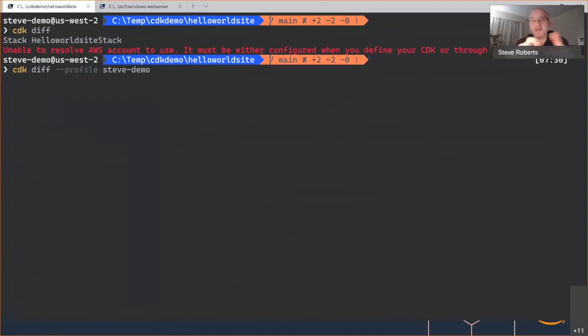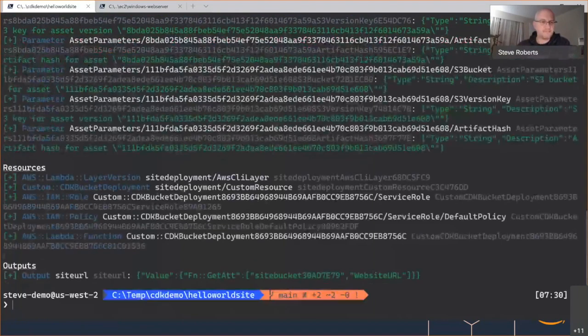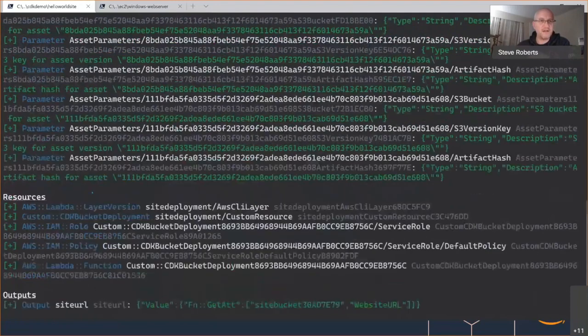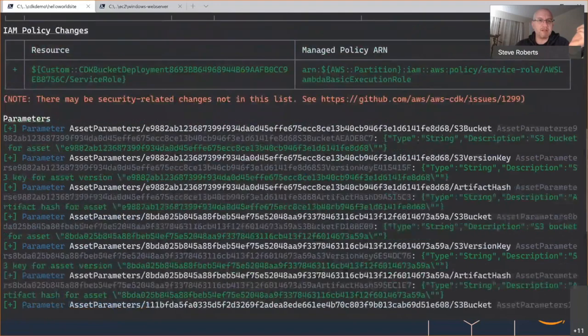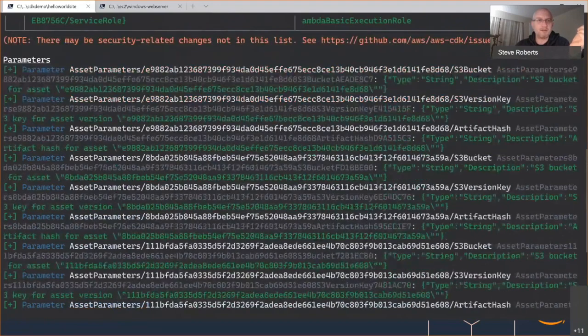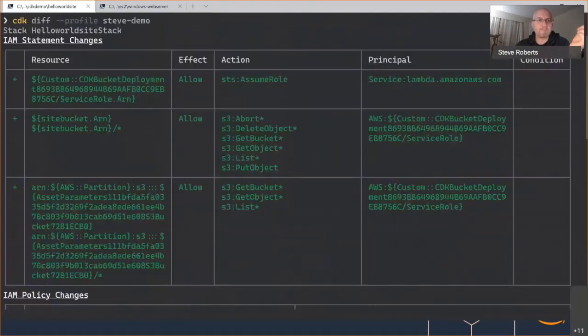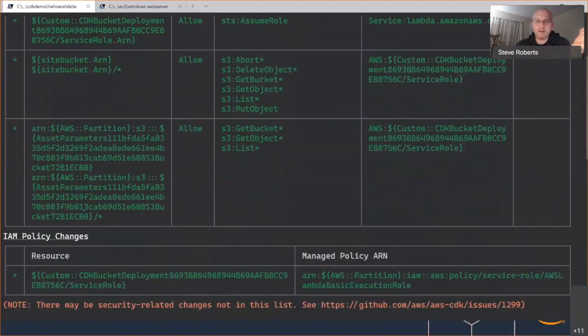This can be really useful if you have large stacks, lots of resources, and you've made a small change. Maybe it's a permission change. Who knows? You can diff and say, what am I actually going to get from this? So you can see that I added two things, right? The bucket deployment and a CFN output. But notice there's a whole bunch of additional fields in here.